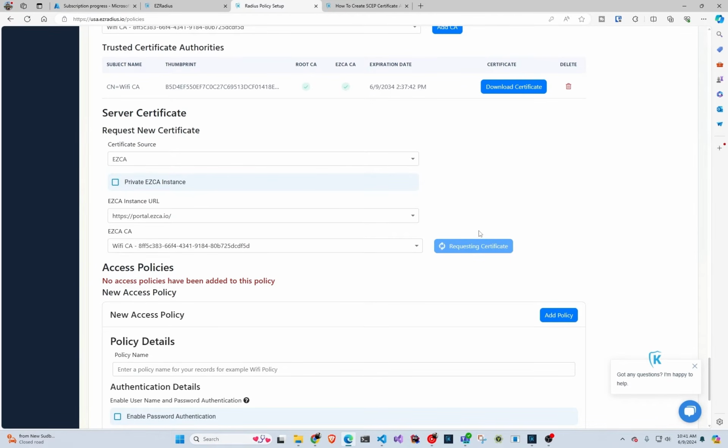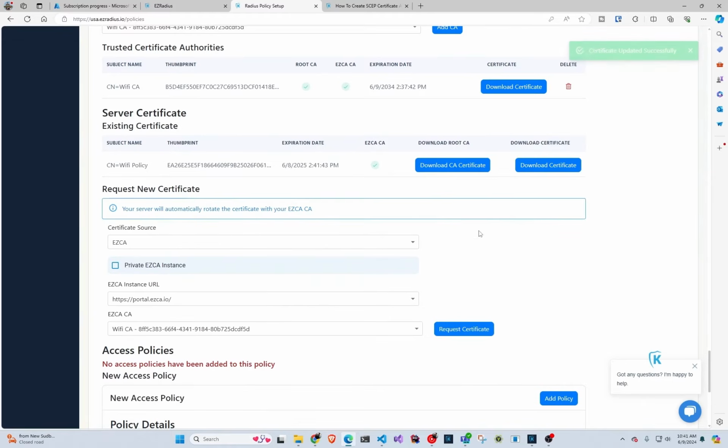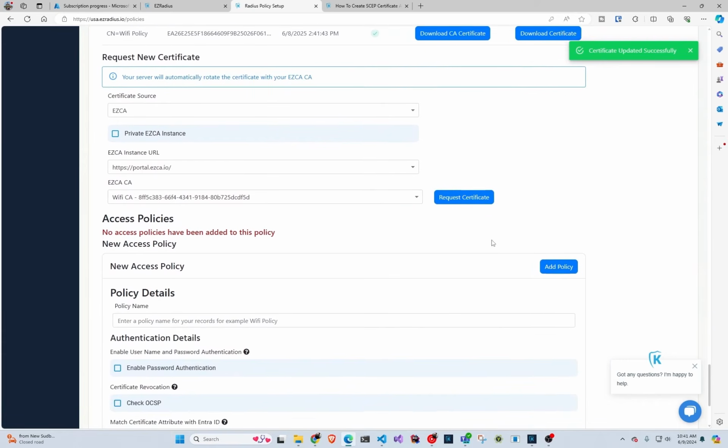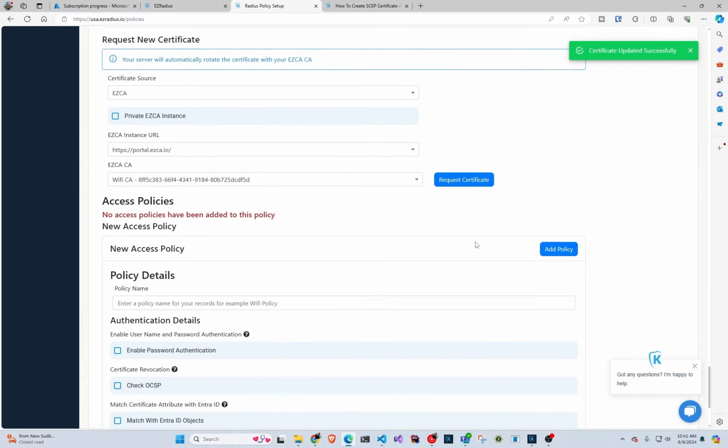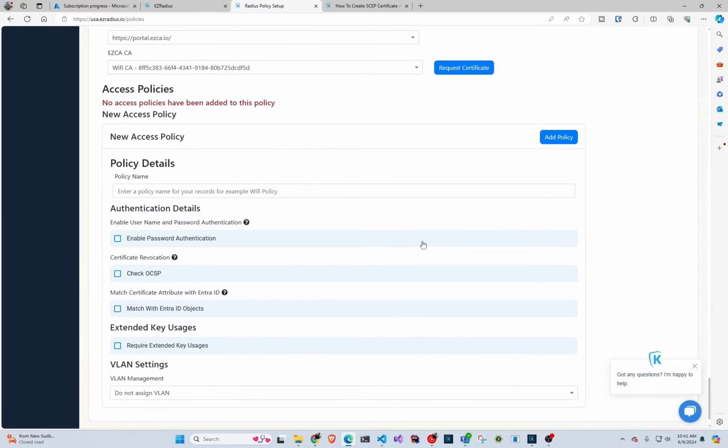And EasyRadius is going to take care of automatically rotating that certificate and everything. So it's kind of set and forget. Everything is just, you don't have to patch anything. You don't have to do anything. Once it's set up, you don't have to touch it again. And then we can set up access policies.